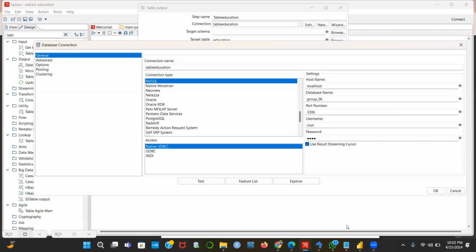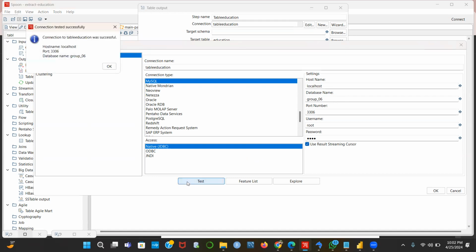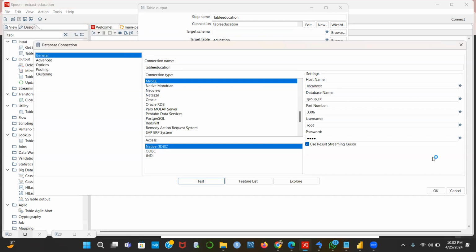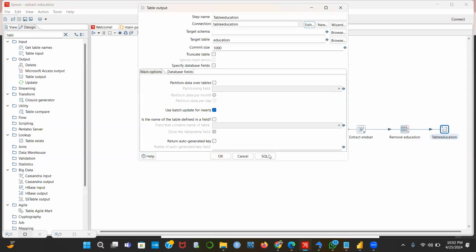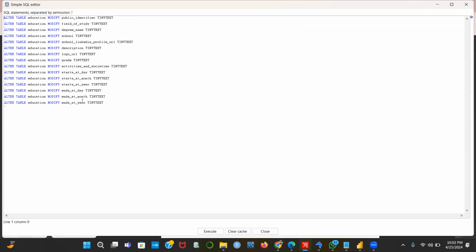These credentials are the same as what we have given for our MySQL credentials. Our database name we have given as group 6, as this is the number of our group. And then we have tested the connection. In the SQL file, these are the attributes. And then we execute the file.